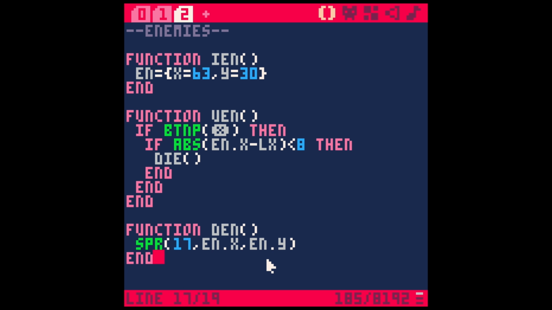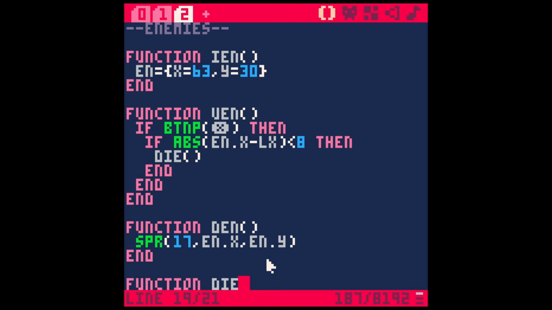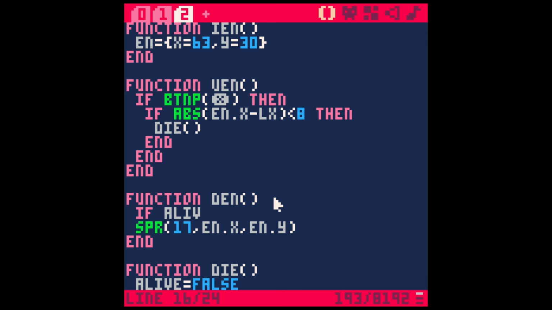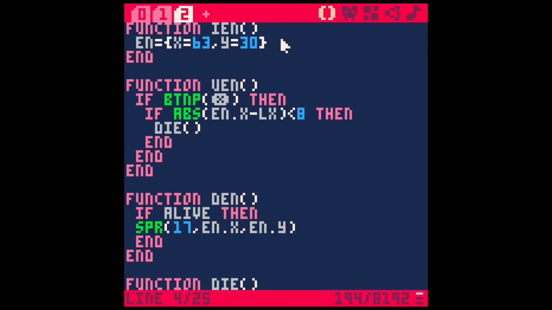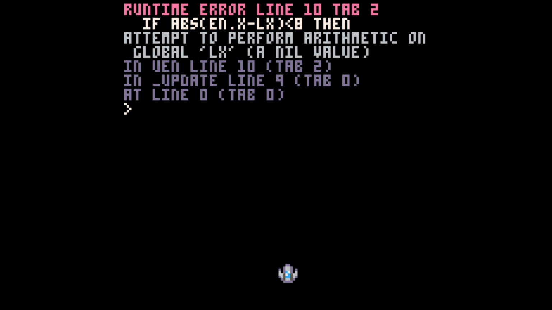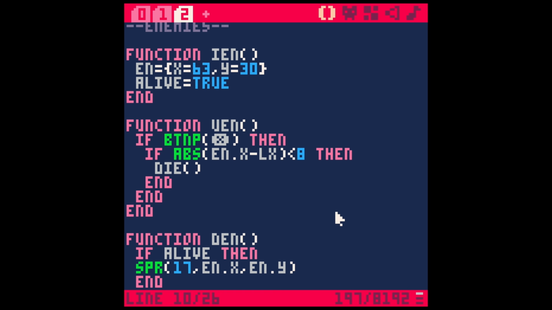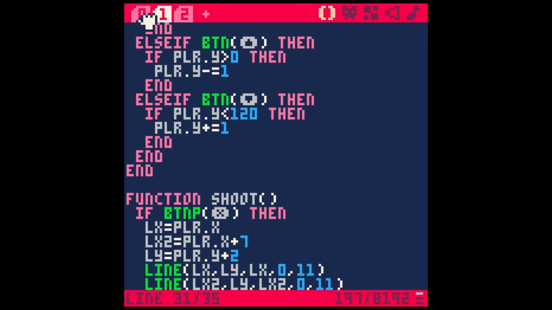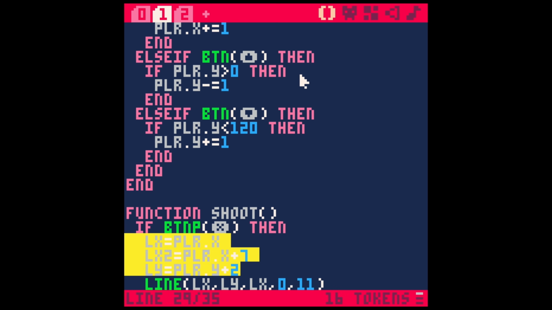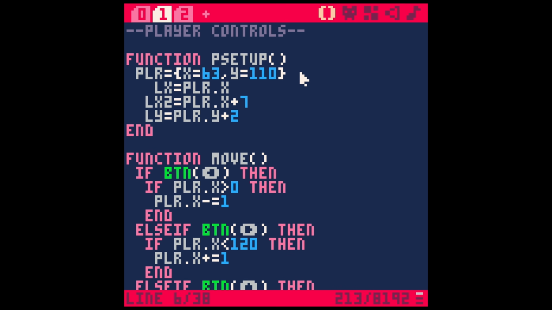And for now, let's just say function die does something like alive equals 0 or false. Then we'll say if alive, then, and at the beginning, we'll say alive equals true. Save, run. Now, when we hit him, ooh, LX is a local value. Okay, we need to set our original LX. So we'll do this in our player. Just copy all of this and put it in our init. Save, run. So now when we shoot him, he dies.